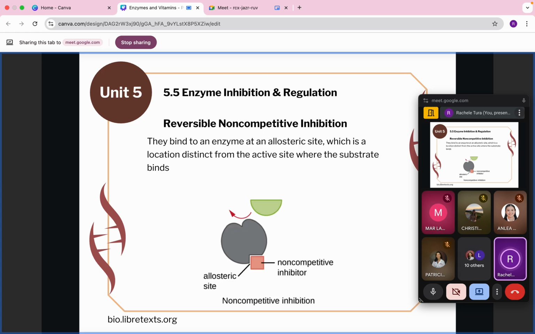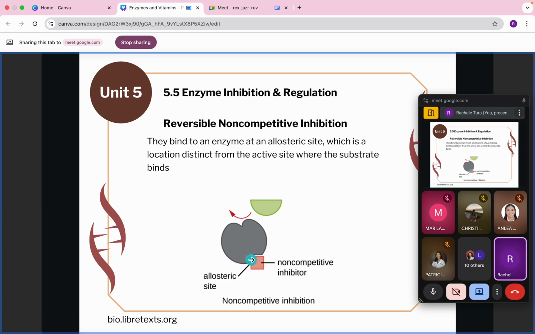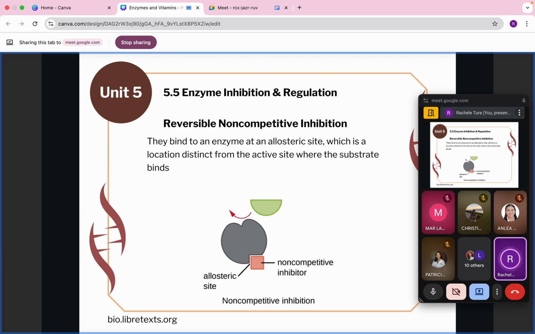Reversible non-competitive inhibition works differently. These inhibitors don't go to the active site; instead they attach to the allosteric site, somewhere else on the enzyme. As you can see here in the image, how does this influence the enzyme? This changes the enzyme's shape.